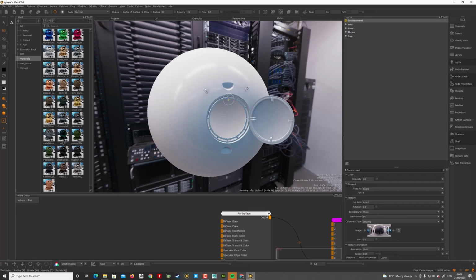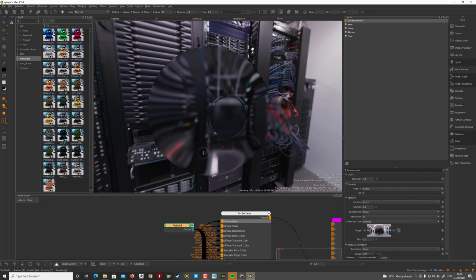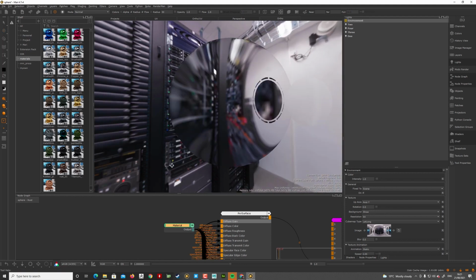So we have this pxr surface here, and we want to apply a material, and we want to apply here create with the default colors, and let's see here what happens. This happens. That's very freaky. How do we fix this?